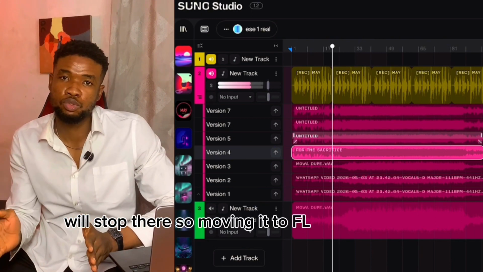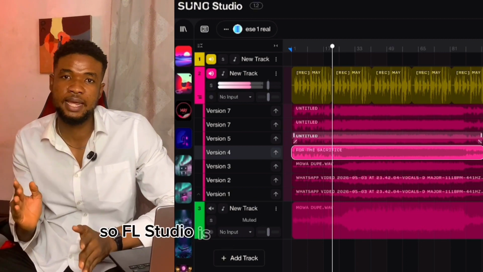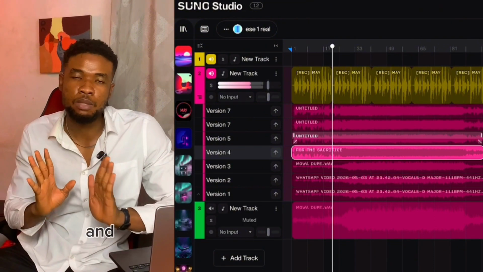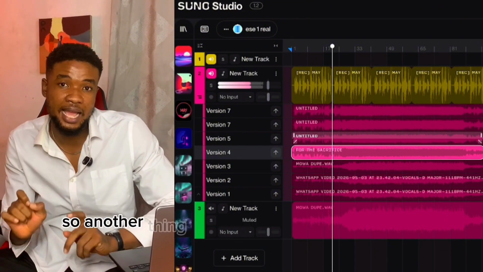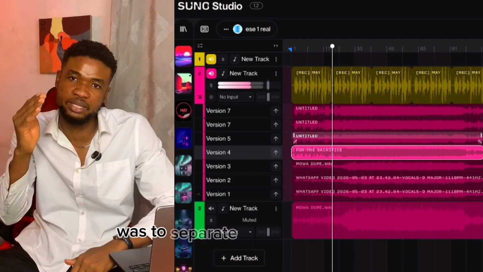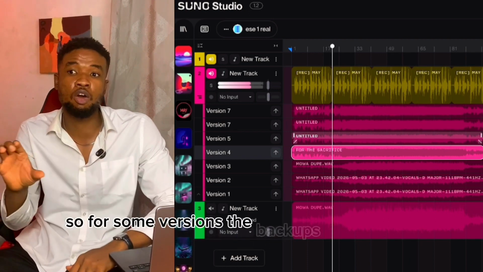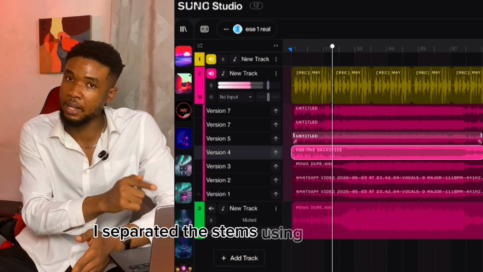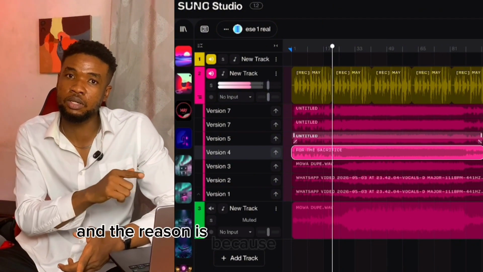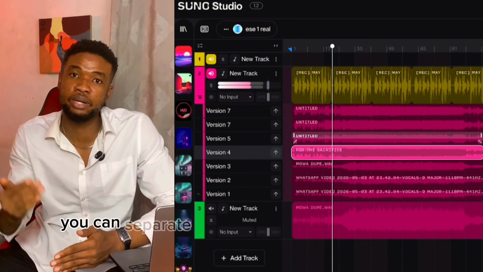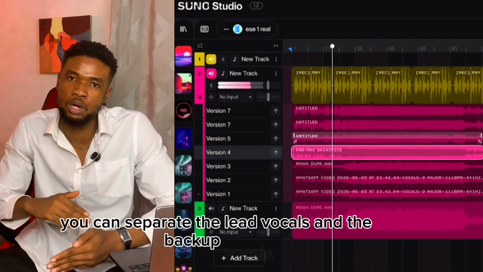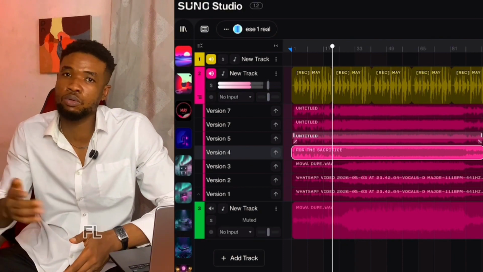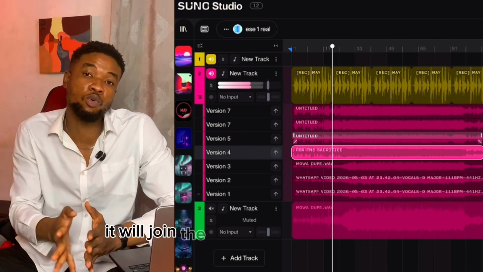So moving into FL Studio is to edit it. FL Studio is like our CapCut, where we take out parts we don't like and input versions we like. So another thing I did before we went to FL Studio was to separate the stems. So for some versions, the backups were more louder and more audible. I separated the stems using Suno. And the reason is because with Suno, you can separate the lead vocals and the backup vocals and every other instrument. But with other stem separations like FL, it will not separate the lead vocals, it will join the vocals together.